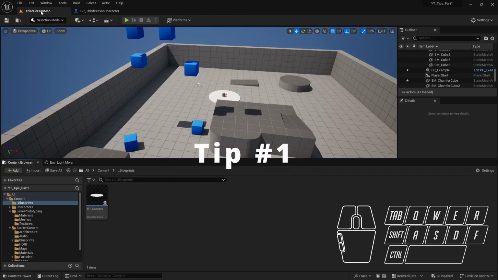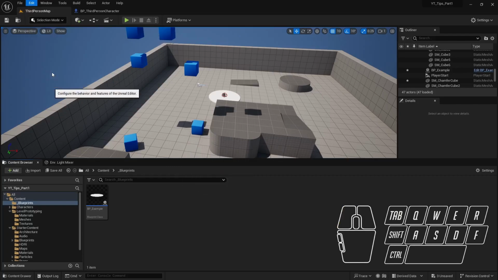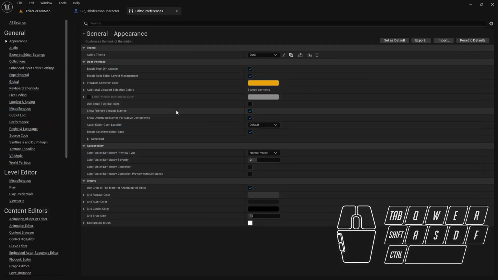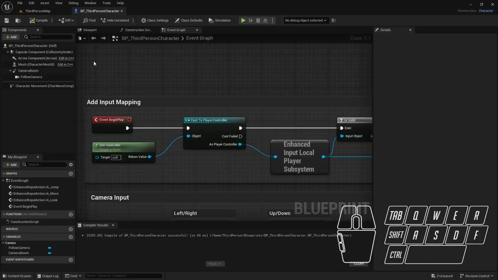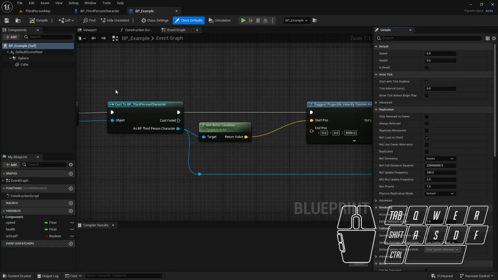Alright, first one I like to do is under the edit menu, you can go into editor preferences, and then you can change the asset editor open location to be the main window. That way when you double click on an actual object to open it up, it opens in your main window rather than a separate window.